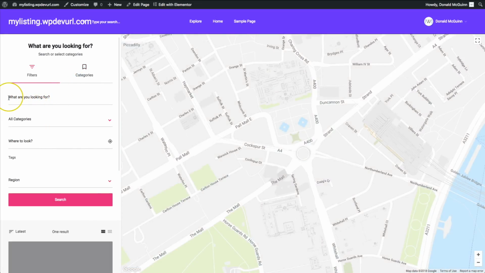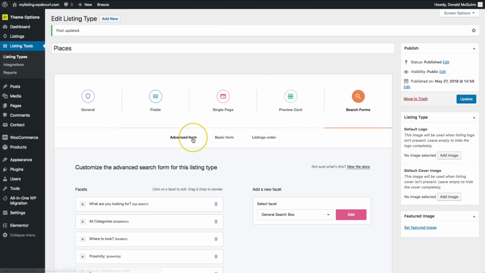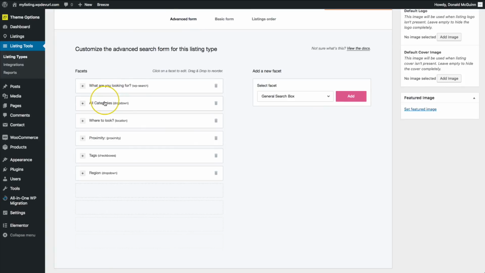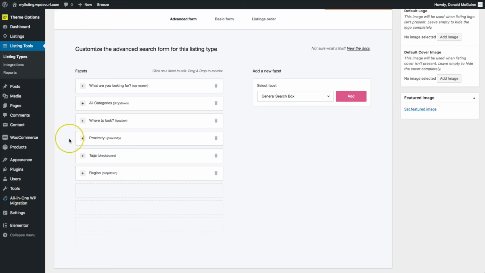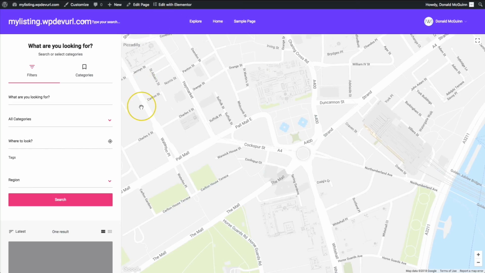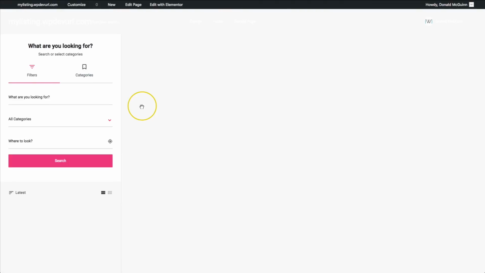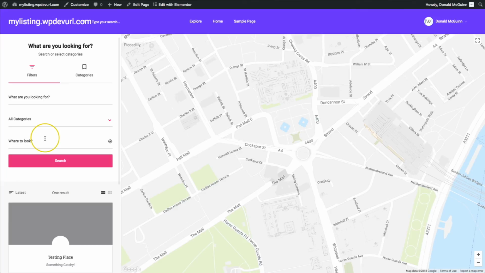for the advanced form. So we have all of this advanced form sections right here, which if you navigate back to the search forms and advanced form, we have the what are you looking at, categories, where to look, proximity, tags, and region. And we have all of those options here. So for some reason, if we don't want region or tags, we can get rid of those, update that, and from there, we'll refresh this page. And it got rid of those because maybe we don't need those anymore. So we've gotten rid of those options for searching.